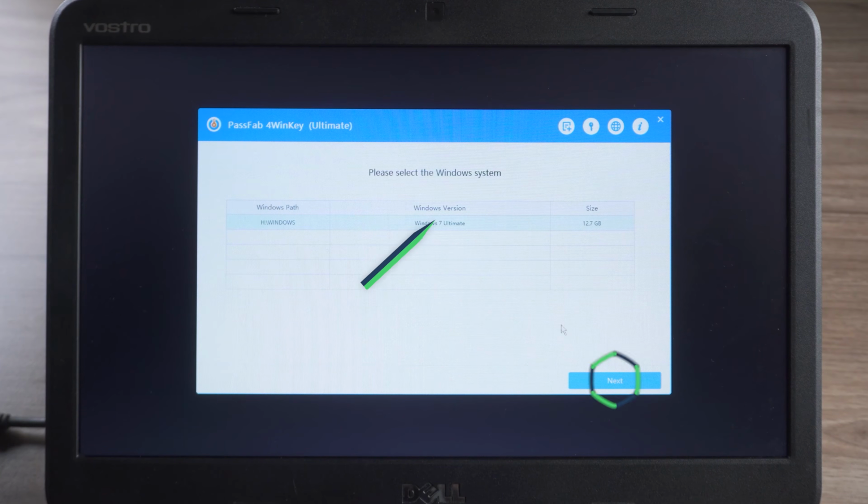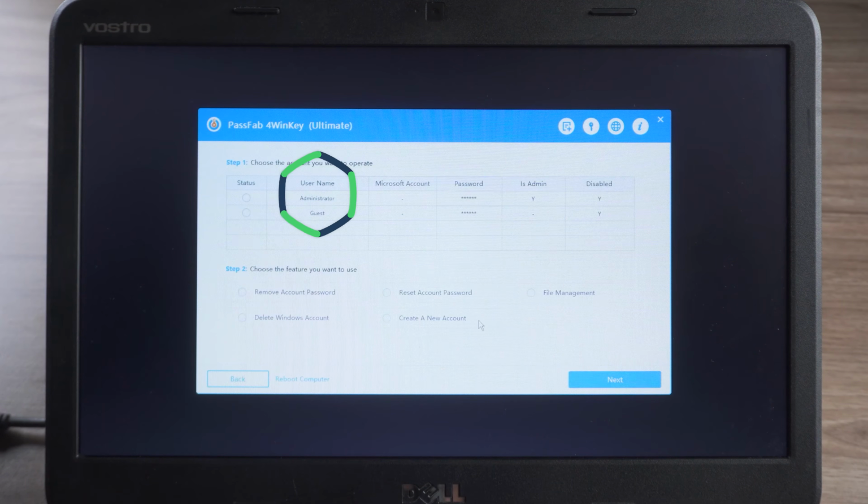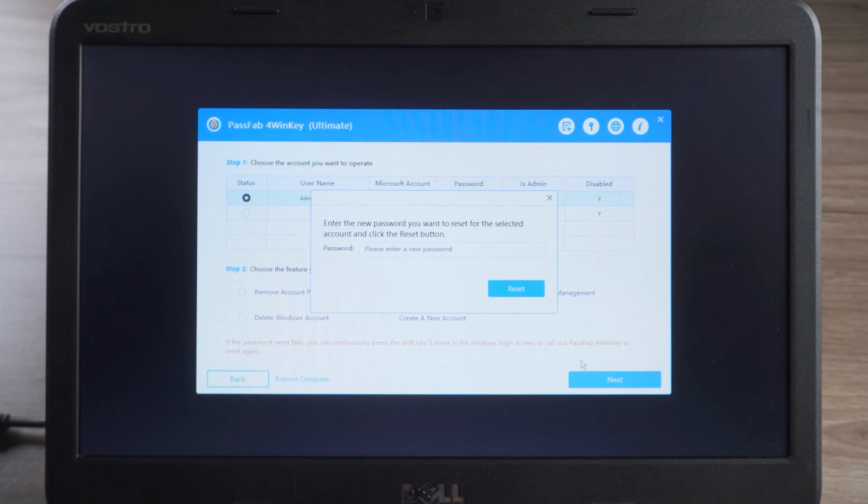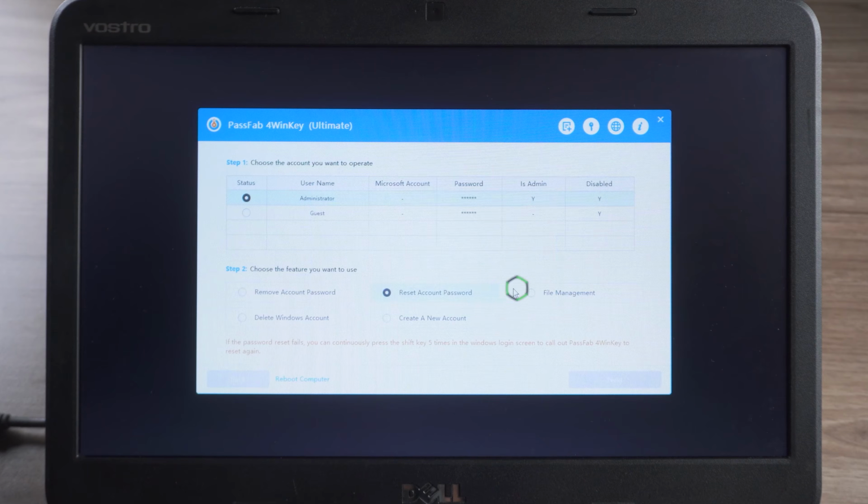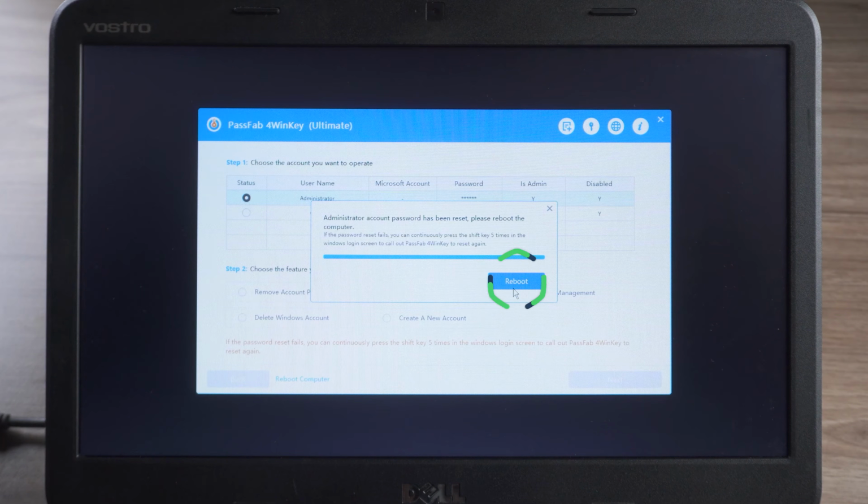In the PassFab 4-Win key interface, select Windows 7 and click Next. Choose the account for which you need to reset the password. Click Reset Account Password and Next. Type in the new password and click Reset. When the password reset is complete, click Reboot.